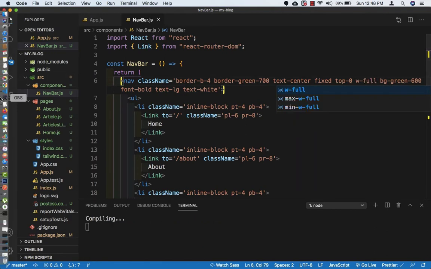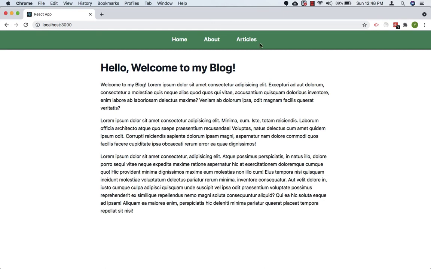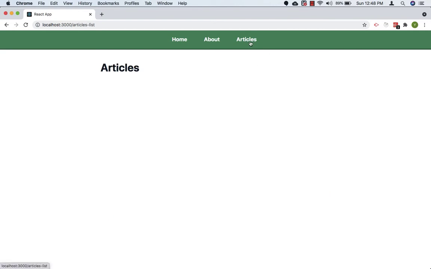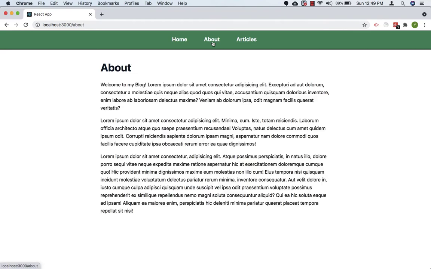Okay, let me save this. And if I go back, now as you can see, we are getting the navbar. And if I click on any of the links, it will take me to that particular page. If I go to articles, you can see the article page. So if you click on any links, it will take us to the URL that we have linked to it.